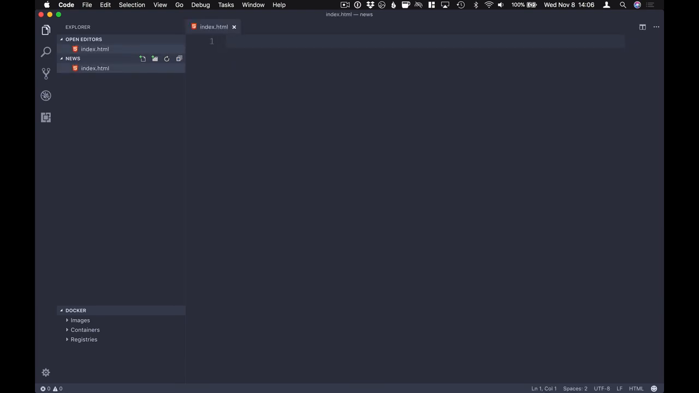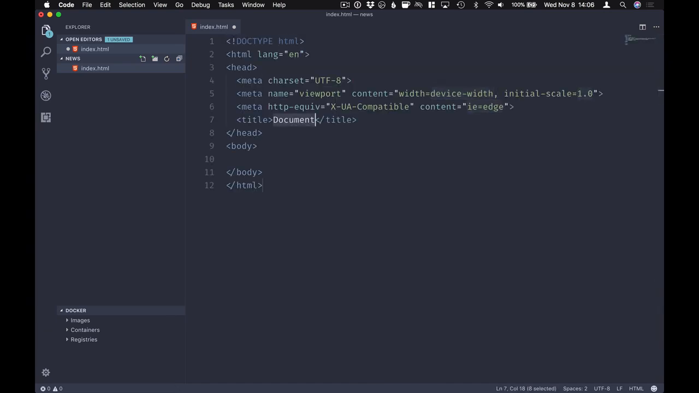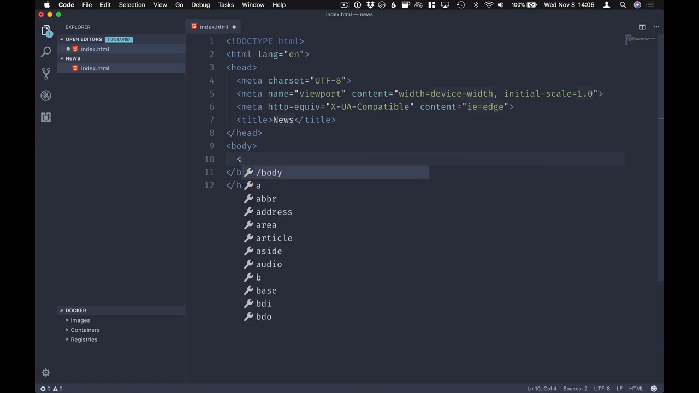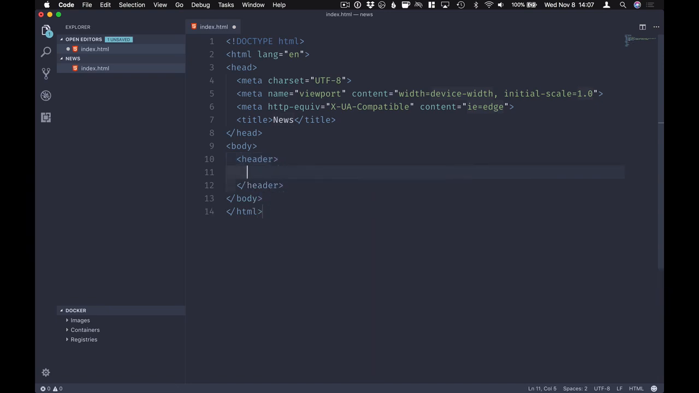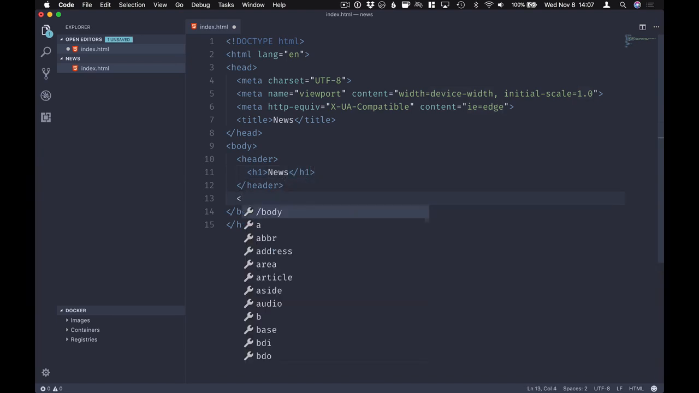Let's just populate the file with a blank template. Give it a title of News. Here we can just scaffold out the basic layout of the application. So we're going to have a header section. In here we're going to have an h1 tag just for the title of our application, and then we'll have a main section where we'll actually populate all the news articles.